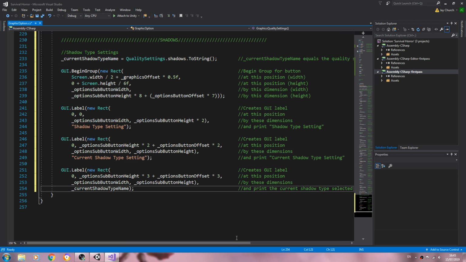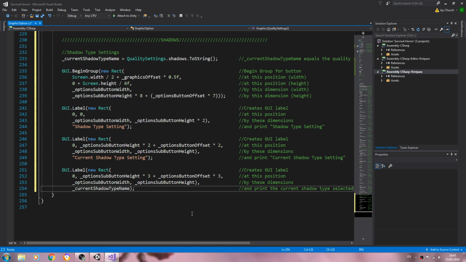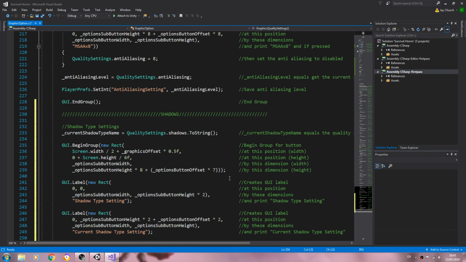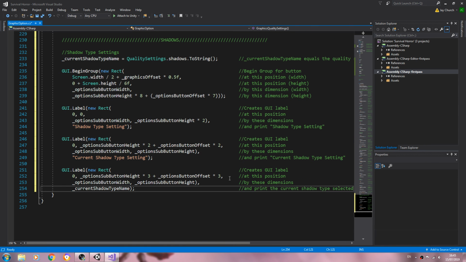So excuse me, we have all the variables in place, we have the labels in place. So I think we'll leave it here for this video. And in the next video, we'll actually begin coding out the buttons and the functionality.